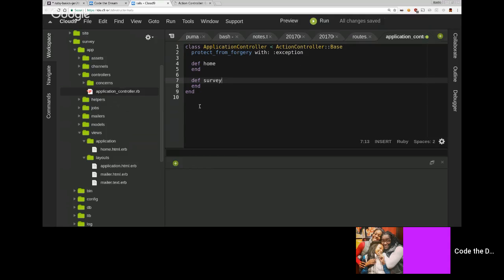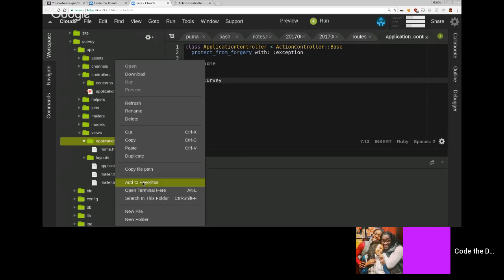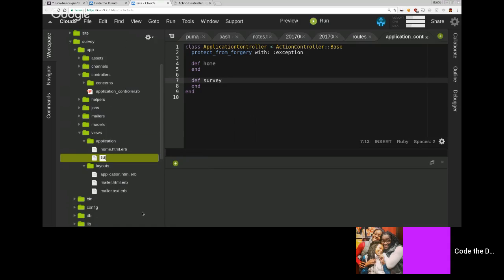All right. So then now I need to create my view, right? So I'm going to go to app views and then application folder, and then add a file there. That's going to be called survey.html.erb.